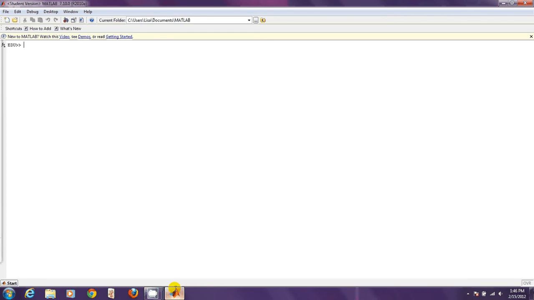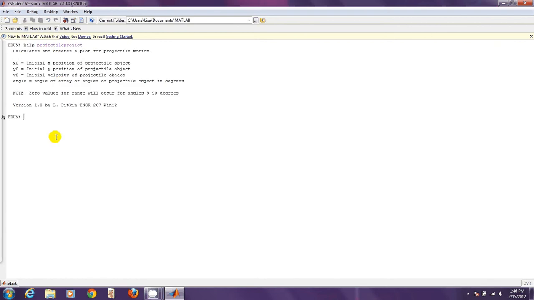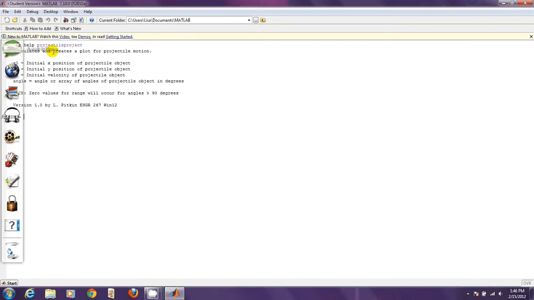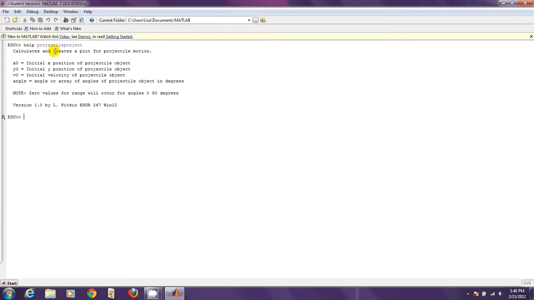So here we are going to select the pre-typed in command line, command. And so I would have typed in help and then the name of the function, which is projectile project. This tells us that this function calculates and creates a plot for projectile motion.